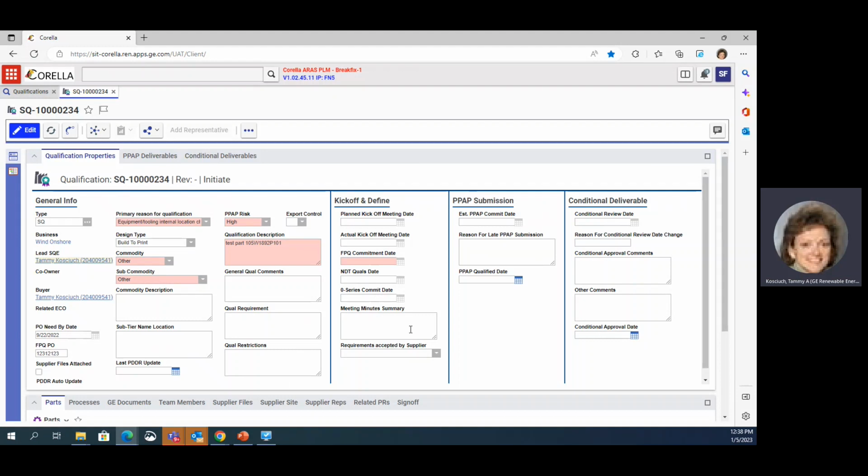So we'll put meeting minutes in. We'll document when we actually had it versus when we planned to have it, when our first piece is going to be committed to be delivered, and when the whole thing we're going to commit to have completed.